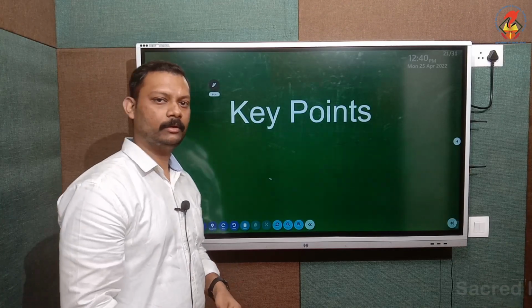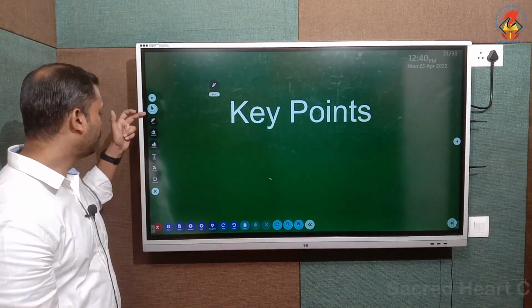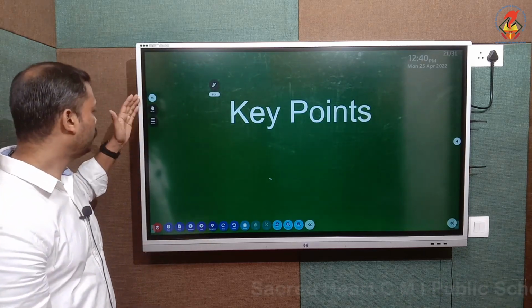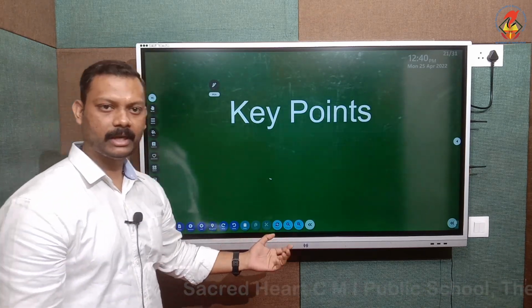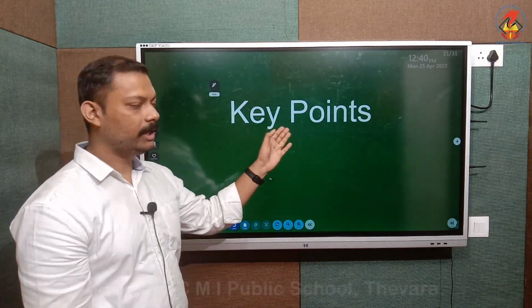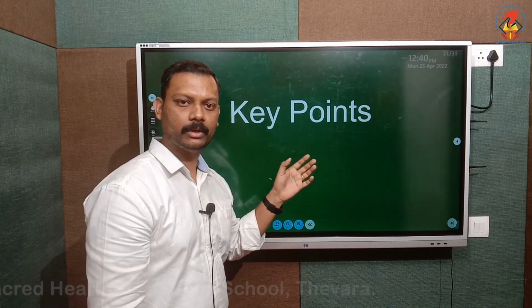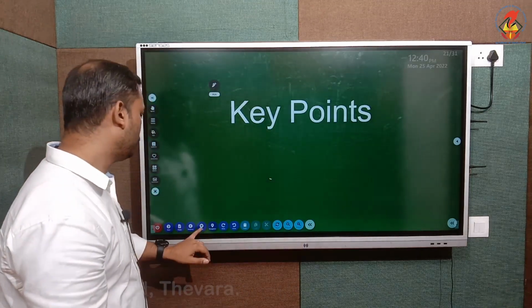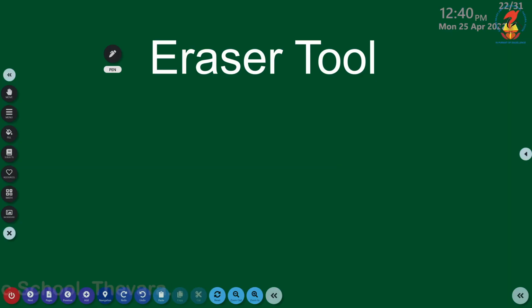So till now we have almost completed all the tools. You can see we have completed all the tools here and also the tools here and other features of the interactive panel. So let's see some key points. Before using the panel, we'll go through some key points. So the first one is the eraser tool.